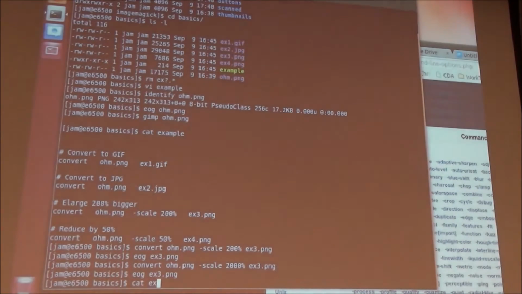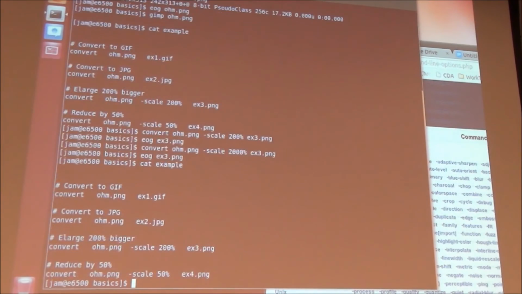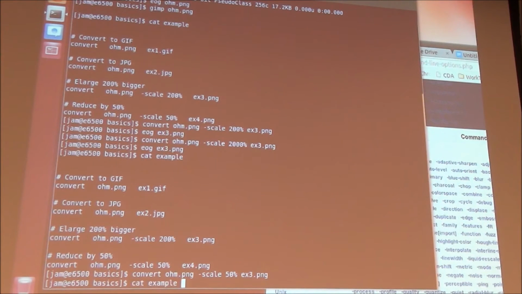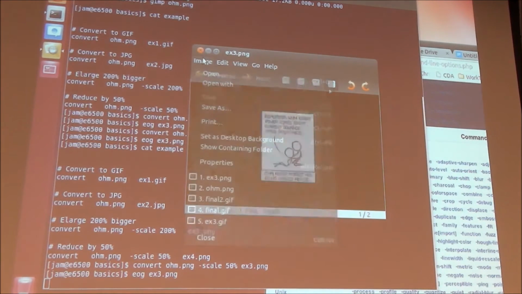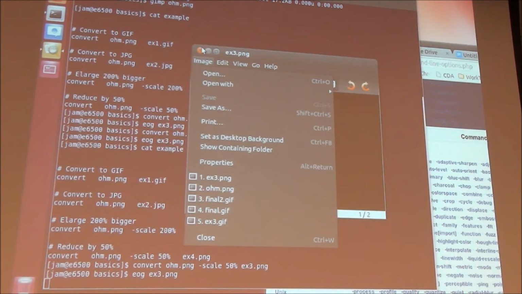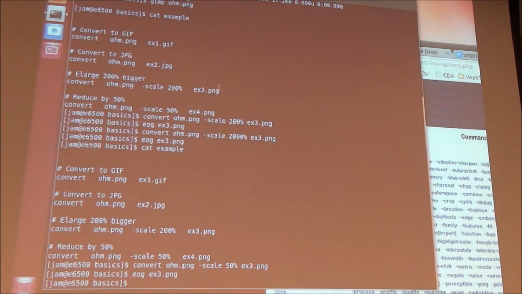Okay, so the same thing. You can convert it much smaller, right? 50%, and it's smaller. So that's kind of the basics. It's really easy to resize an image.